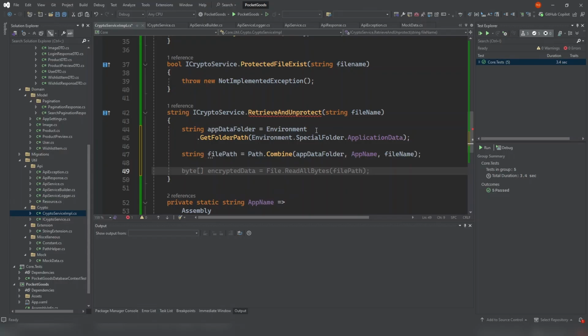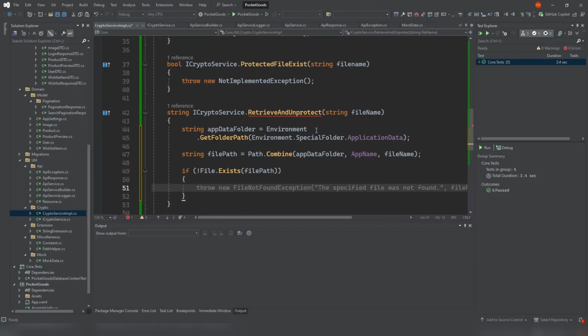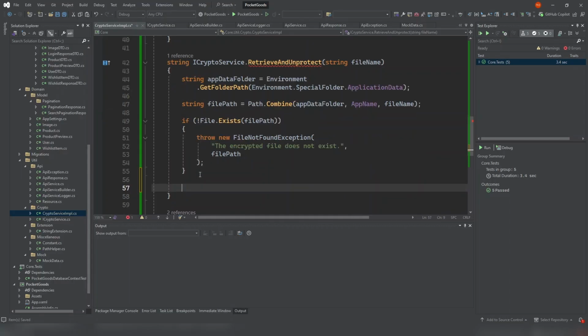Next, we're going to make sure that the file exists. If it does not exist, we're going to throw a FileNotFoundException, as shown here, which is very helpful. Afterward, we have to read the encrypted bytes from the file. We're going to store this in a byte array, as shown here. Thank you very much. Encrypted data, File.ReadAllBytes, providing the file path as an argument.